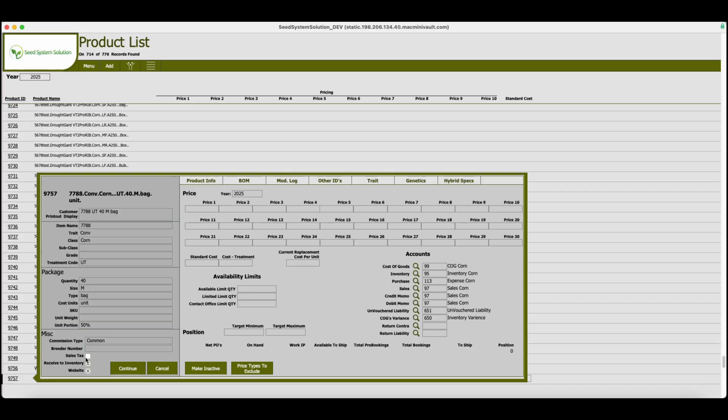By default, most of our customers are going to have sales tax as not flagged, which makes this product not eligible for sales tax.